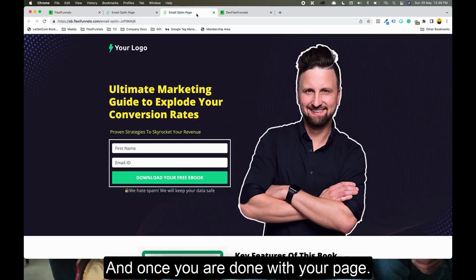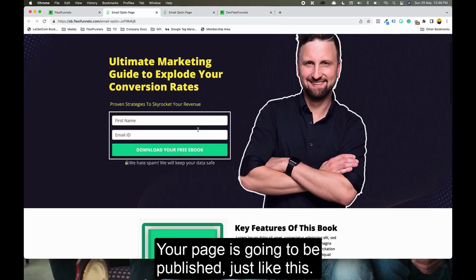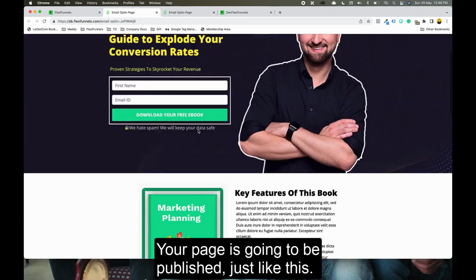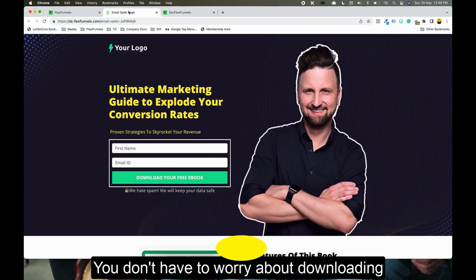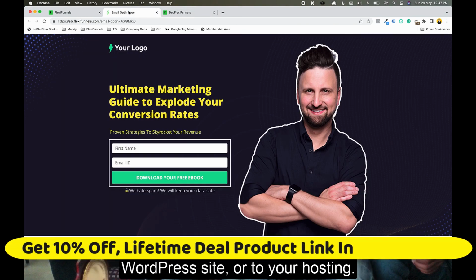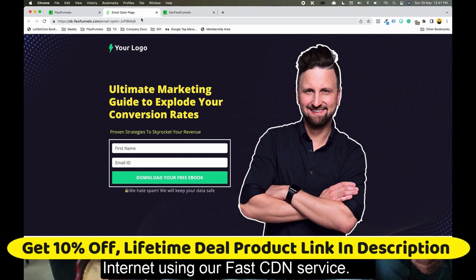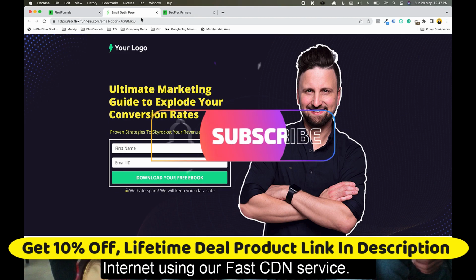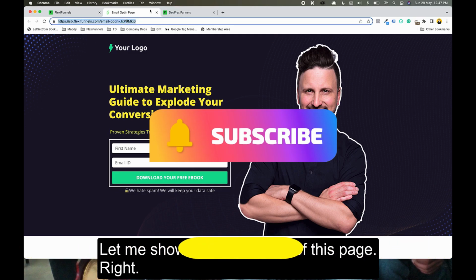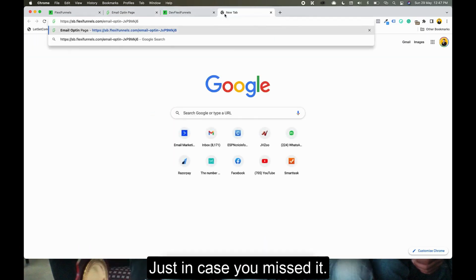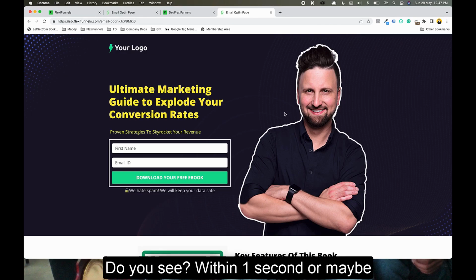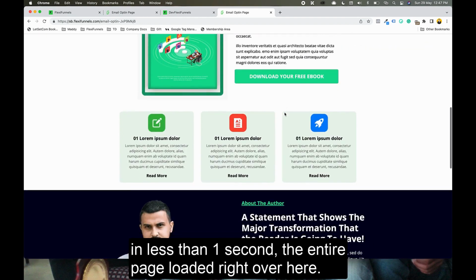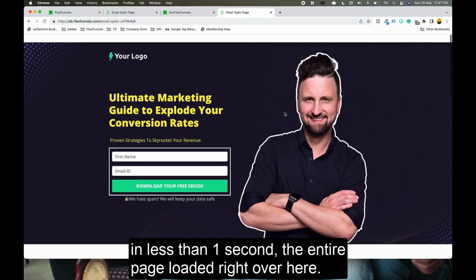And once you are done, your page is going to be published just like this. So this page is live on the internet. You don't have to worry about downloading this page, uploading it to your WordPress site or to your hosting. This page is already loaded right on the internet using our fast CDN service. Let me show you the speed of this page, right? Just in case you missed it, have a look at this. Do you see? Within 1 second, or maybe in less than 1 second, the entire page loaded right over here.